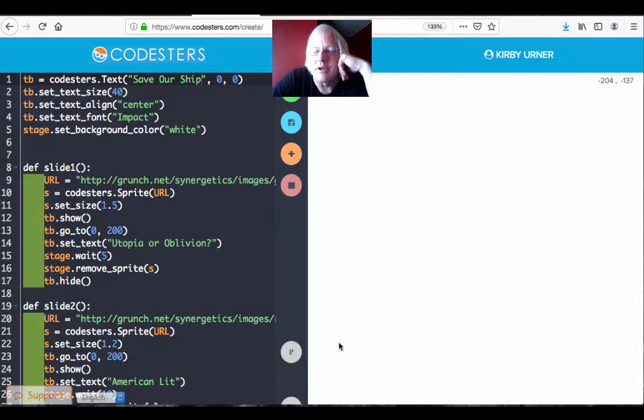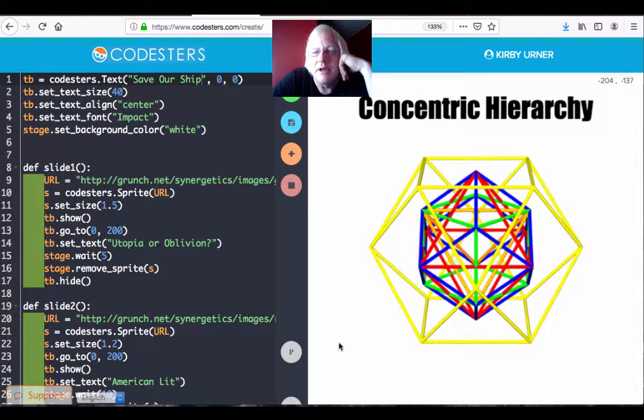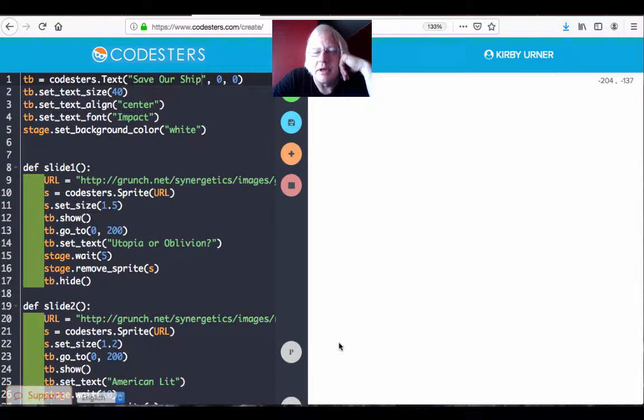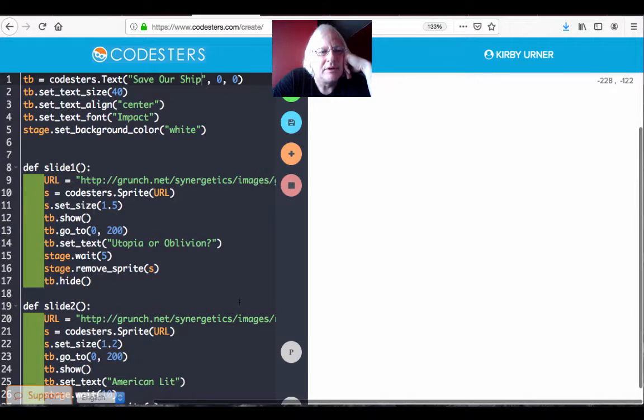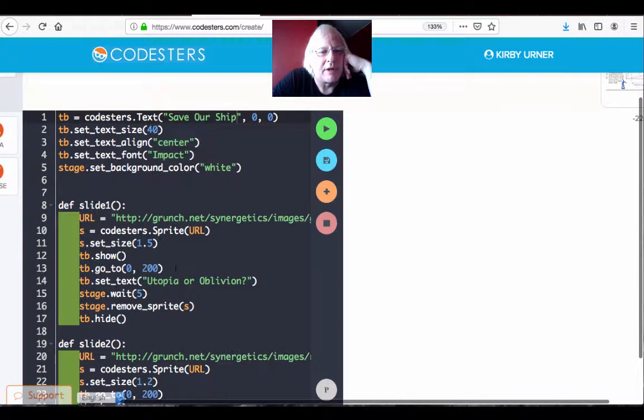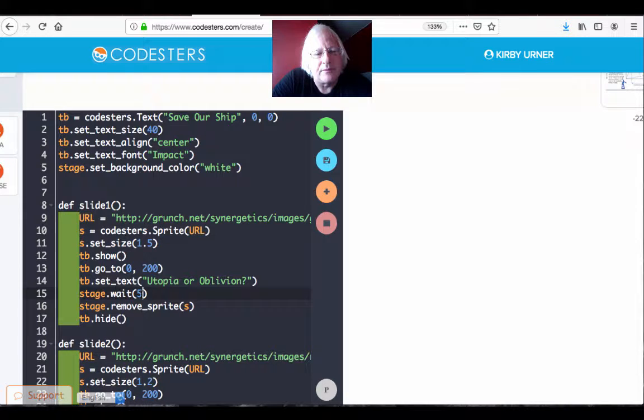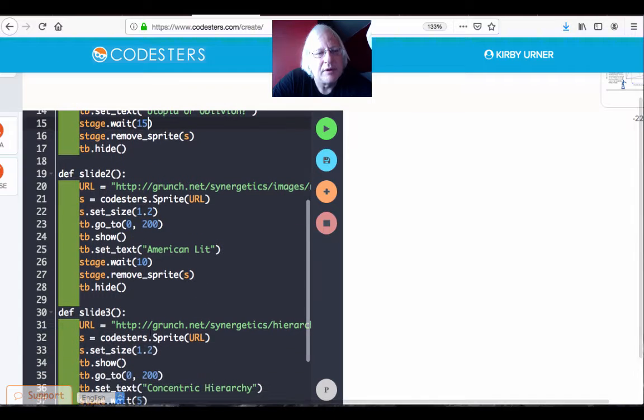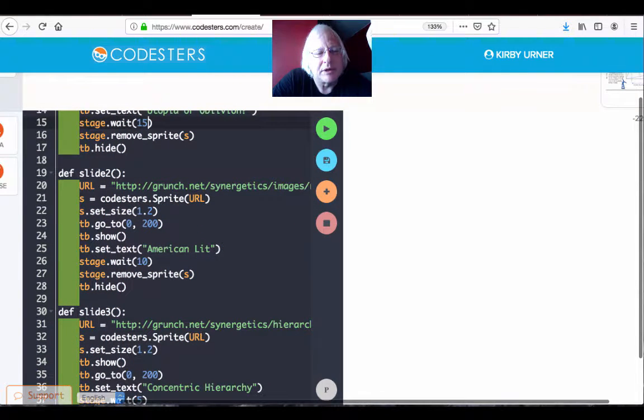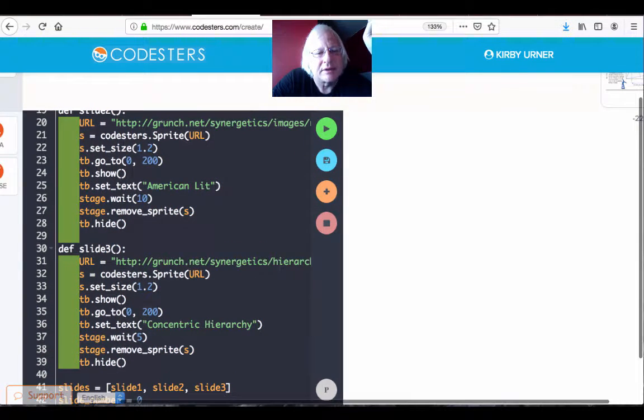The volume of the sphere you can multiply by the synergetics constant, get the same ratio of filled to empty space of about 0.74. And there's more of the whole concentric hierarchy minus the jitterbug and the icosahedron. So let's put some more time on that first slide. Let's go for a whole 15 seconds. And the other two will keep, I've got actually 10 seconds on American Lit and 5 seconds on the last one. We'll save that. Run it again.